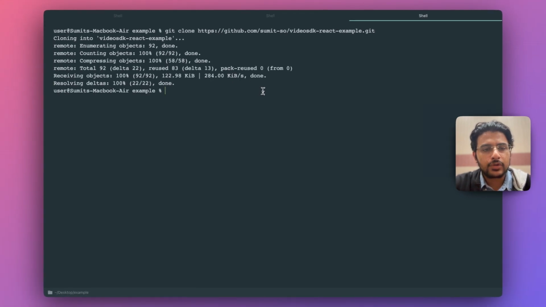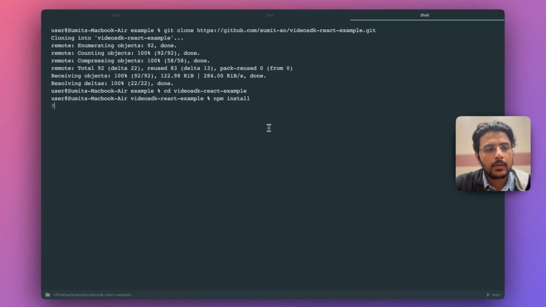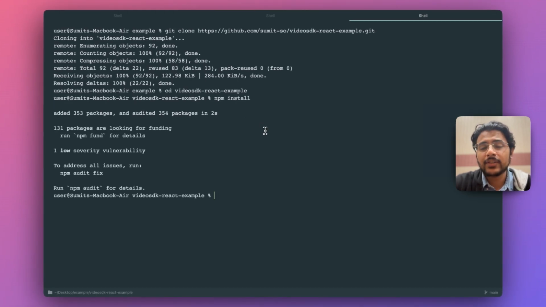After cloning this repository, let's navigate to it. Here, first you need to install all the dependencies that are required for this application to work by simply typing npm install. Once everything is installed, we can open this project inside VS Code.